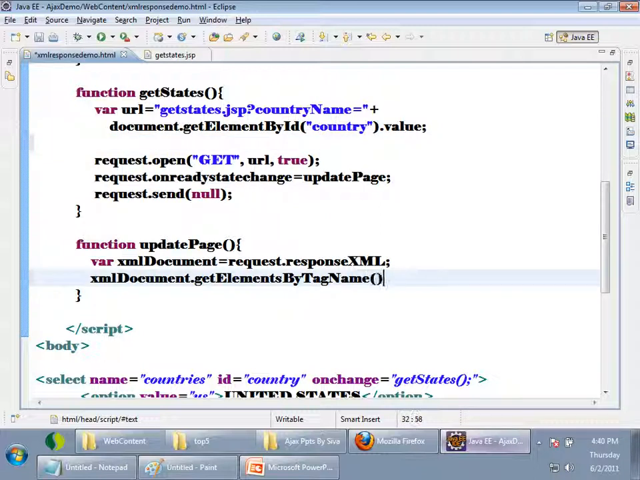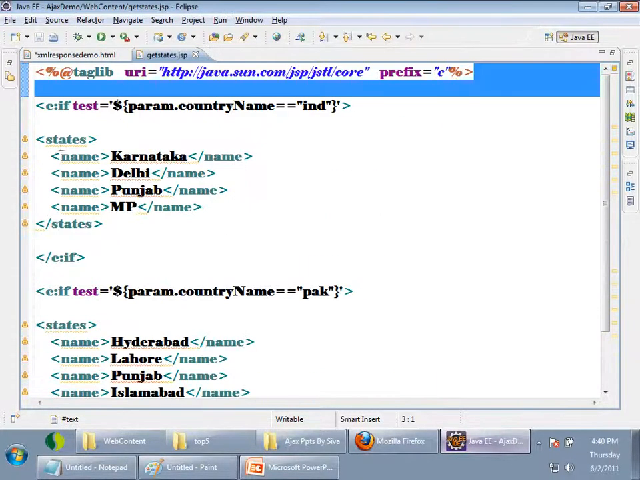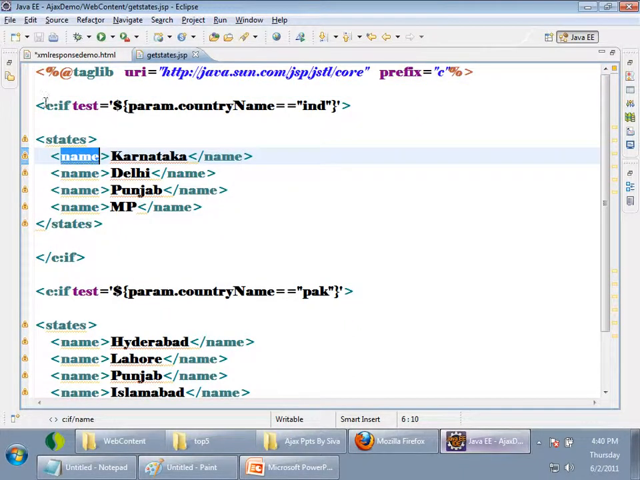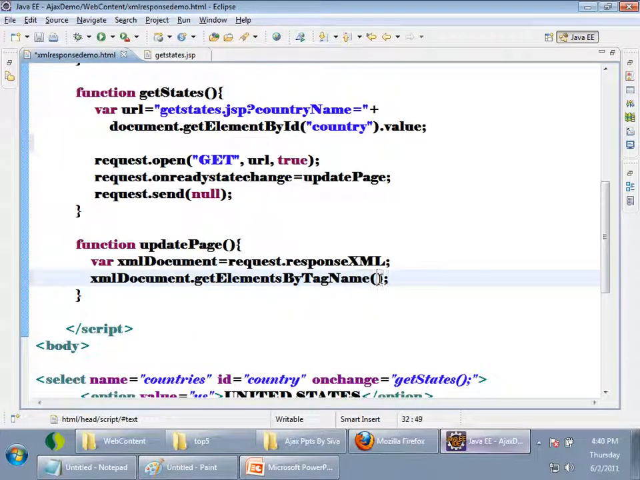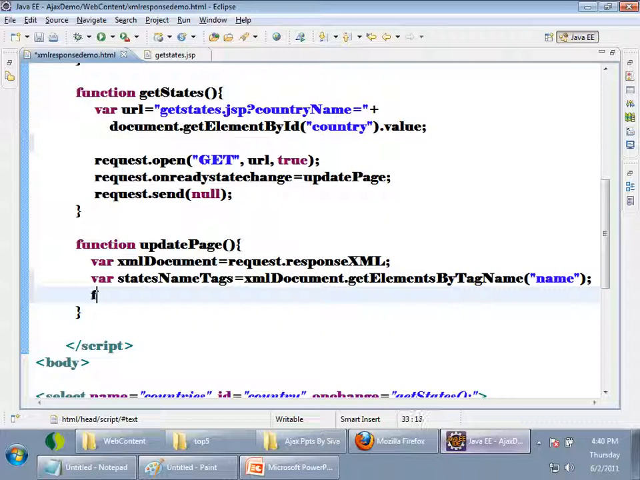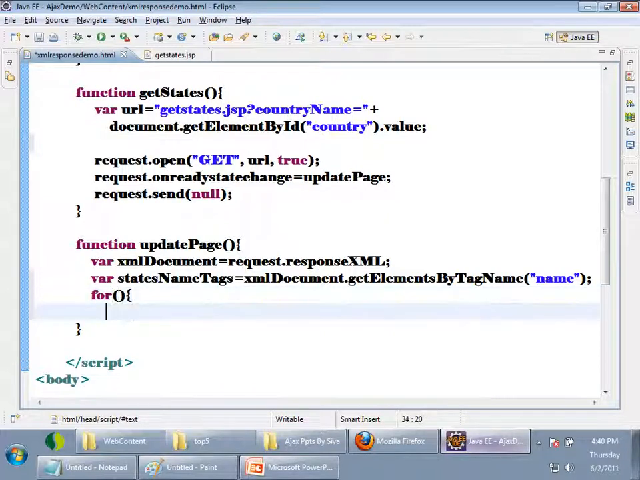The tag name is what? I want to get all the name tags, right? I will be getting an array, so var state name tags is equal to an array of name tags. Now I need to loop through it.